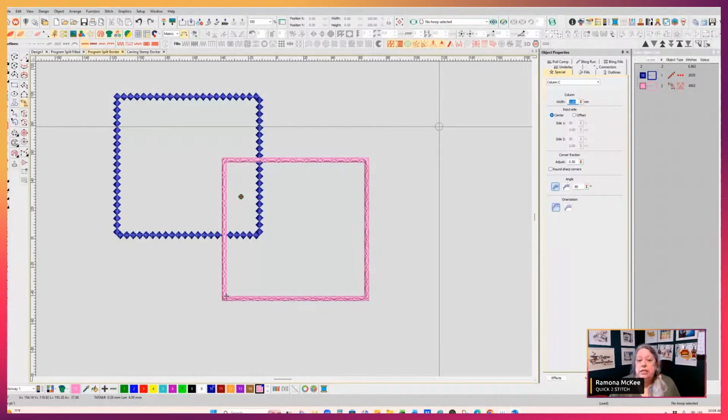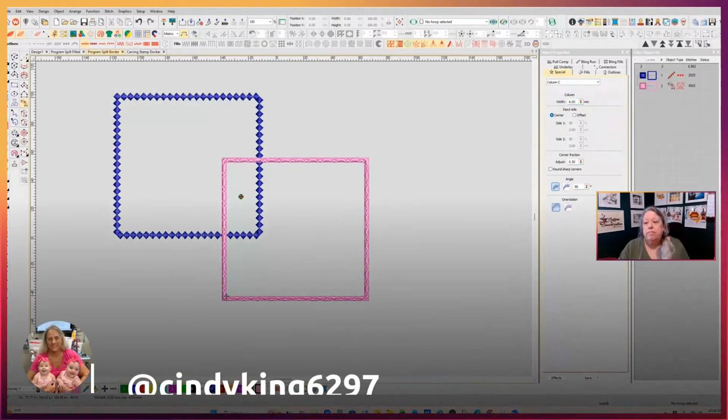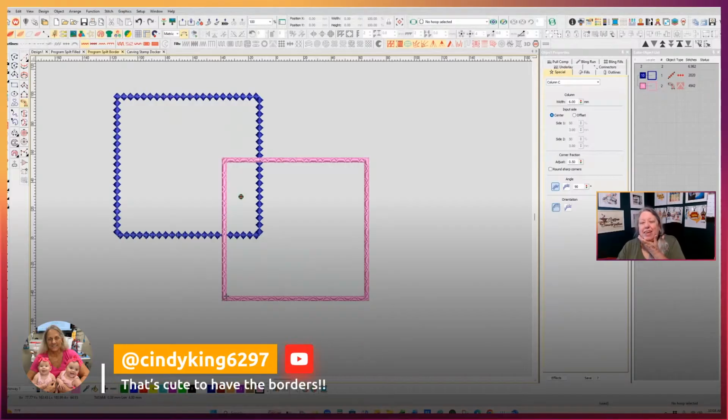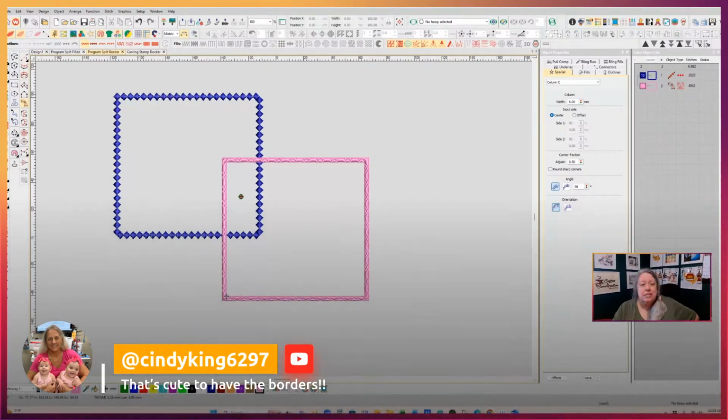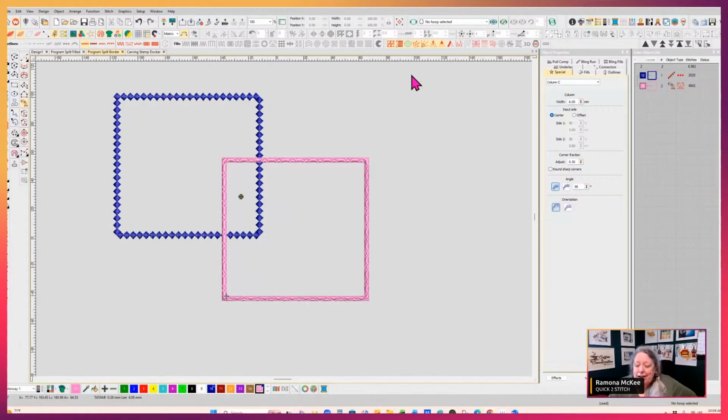I think so too, Cindy. Cindy is saying that it's cute to have the borders. I love your icon picture with the babies. And yes, it's cute to have the borders.